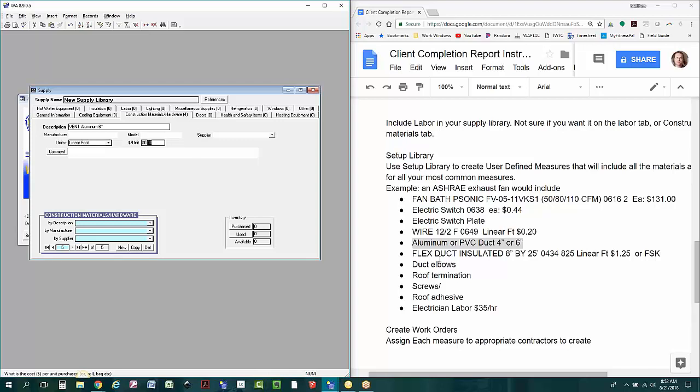About $1.10 or 99 cents, something like that, depending on what it is. We'll go ahead and put it in as that. Obviously, I think this is going to take a while, your own setup library, but you'll want to make sure that your costs are in there accurately.